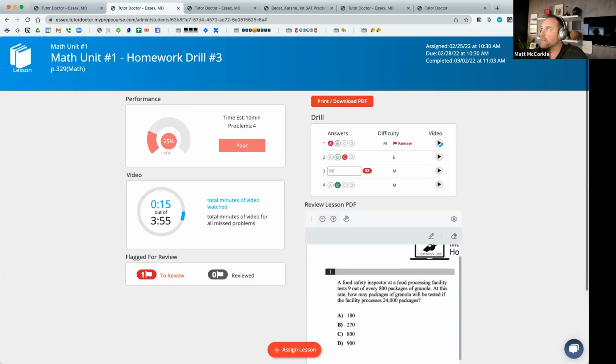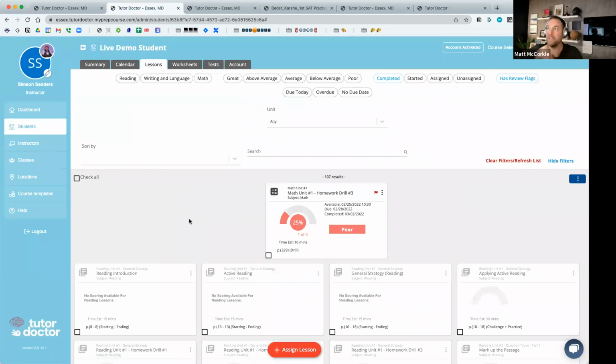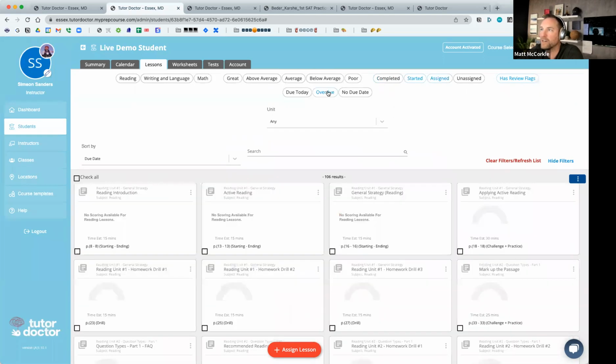The idea here is that when a student has completed work recently, to find what you're looking for, to see what the student completed since our last session, I can sort by due date. Generally that's going to show you what you need to see. Sort by due date, completed, has reviewed flags, or get rid of completed and you can do something like overdue work.